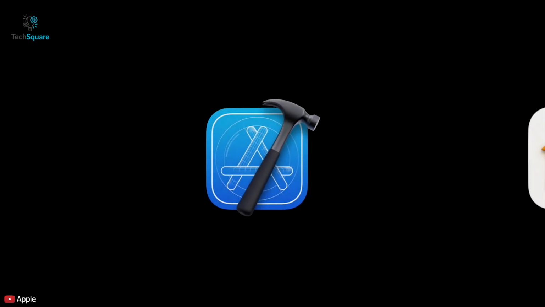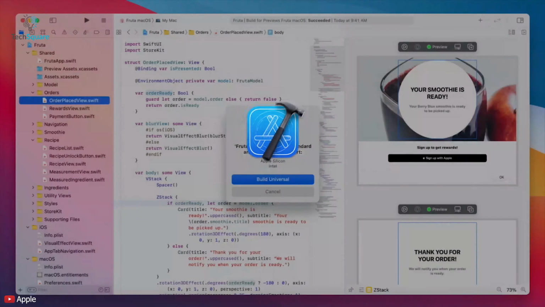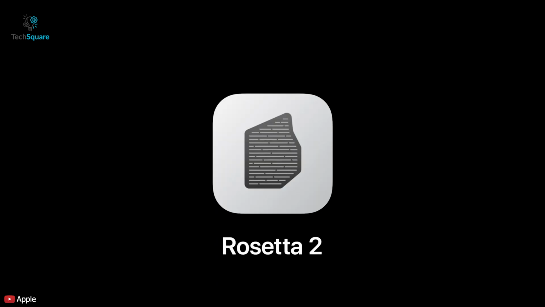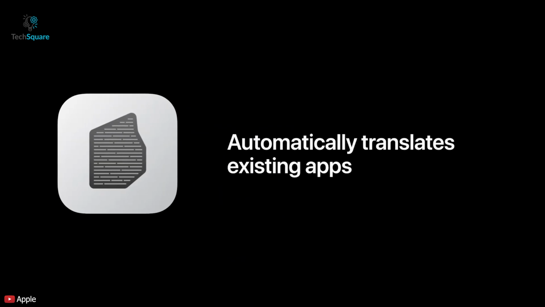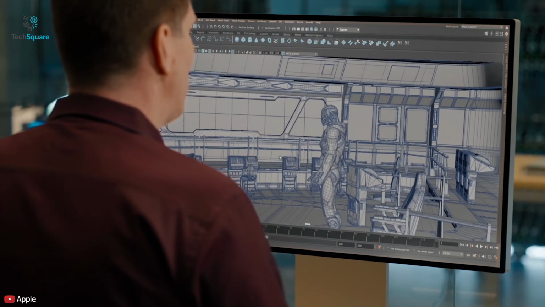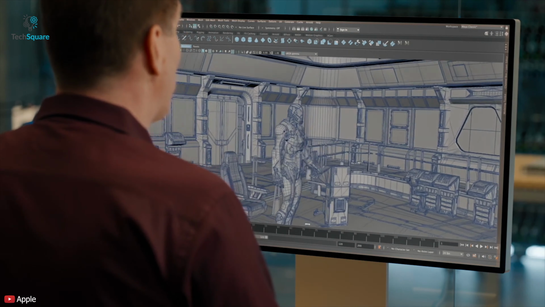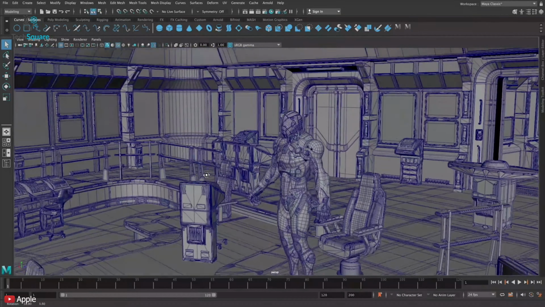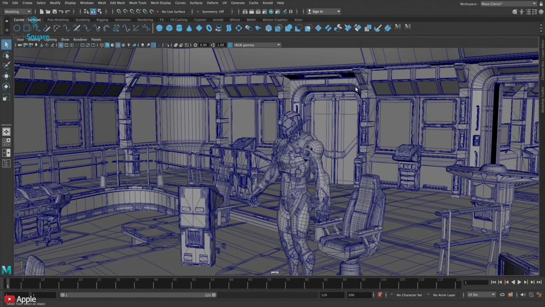Xcode 12 will allow developers to build apps that will run natively on both Apple Silicon and Intel Silicon. There is also Rosetta 2, an emulator built into macOS Big Sur, which will enable ARM Macs to run older Intel apps. Let's not get too much into details, just know this: it will help developers as they won't need to make any change to their old apps.